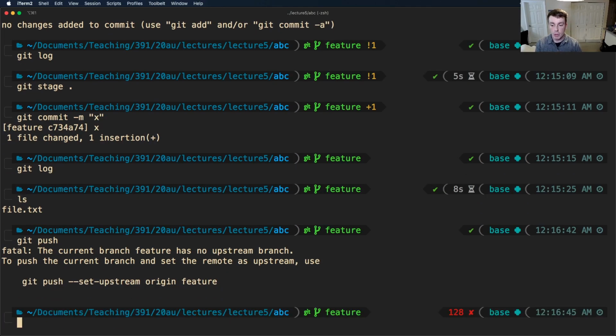So I'm going to push my branch, and notice I got an error here, but it's importantly not a merge conflict error. It's not the same error I got before where it said there's a merge conflict with origin. This error is telling me, hey, your origin on GitLab doesn't know what this feature branch is.